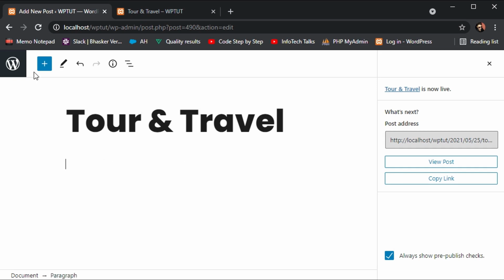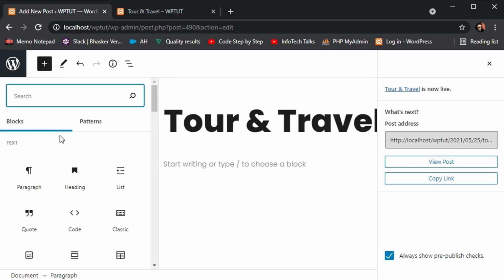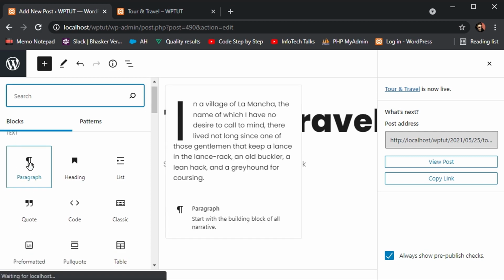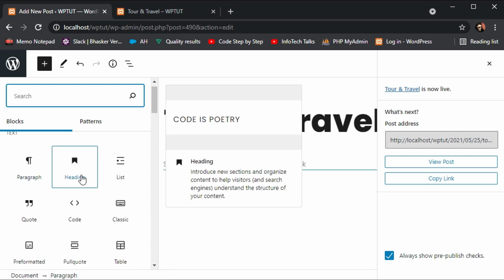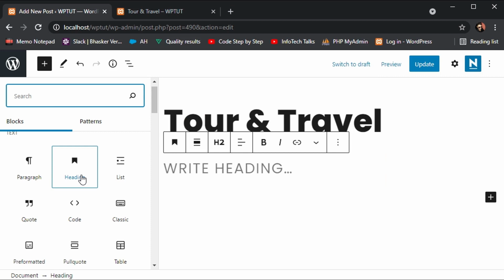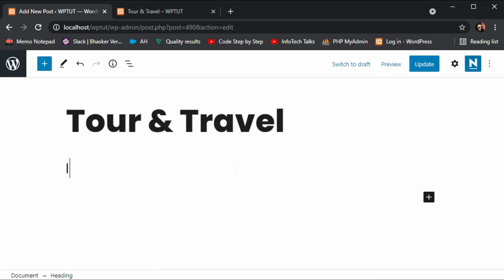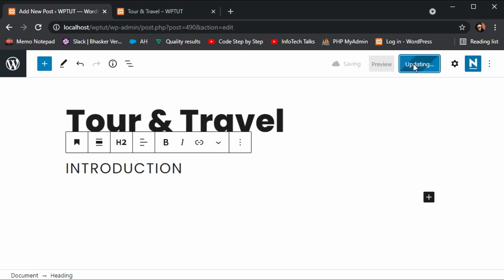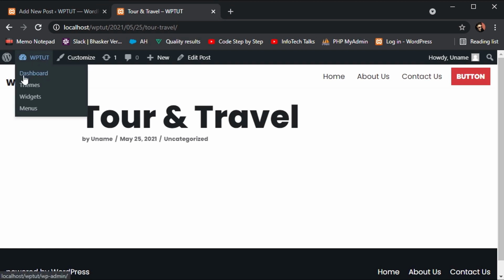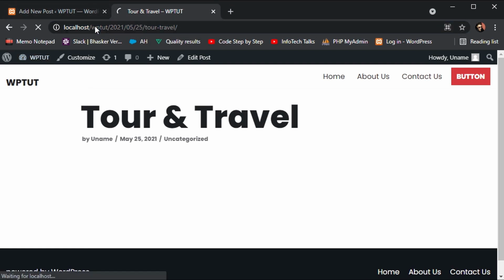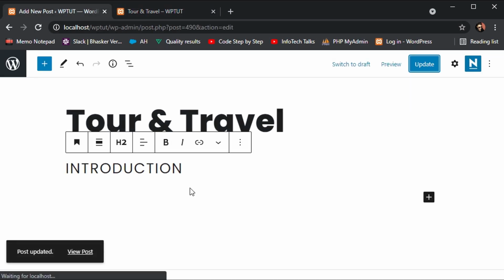Now let's click on the plus symbol and add more content here. Suppose you want to add a paragraph or heading. I'm clicking on heading, and this is going to be the heading of my post. Then again click on Update, and you can refresh the page and see. So the introduction has been added. Now it's time to add the content here.